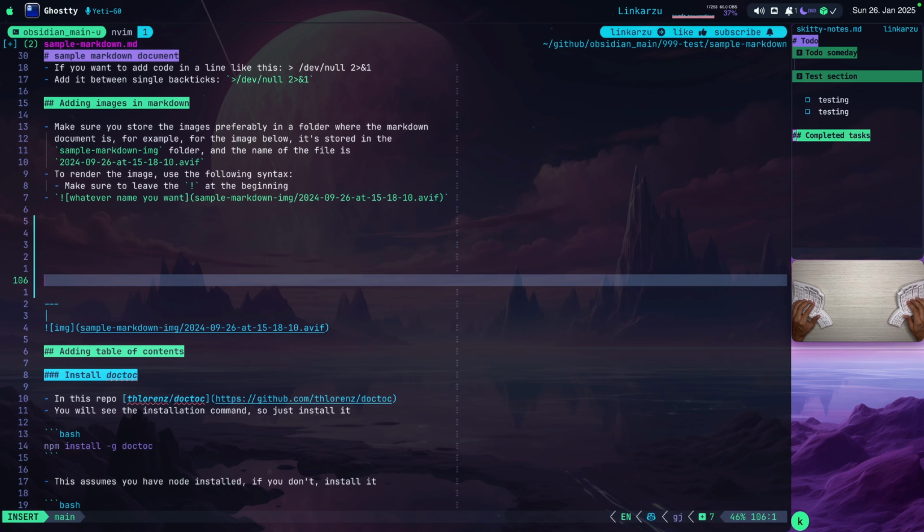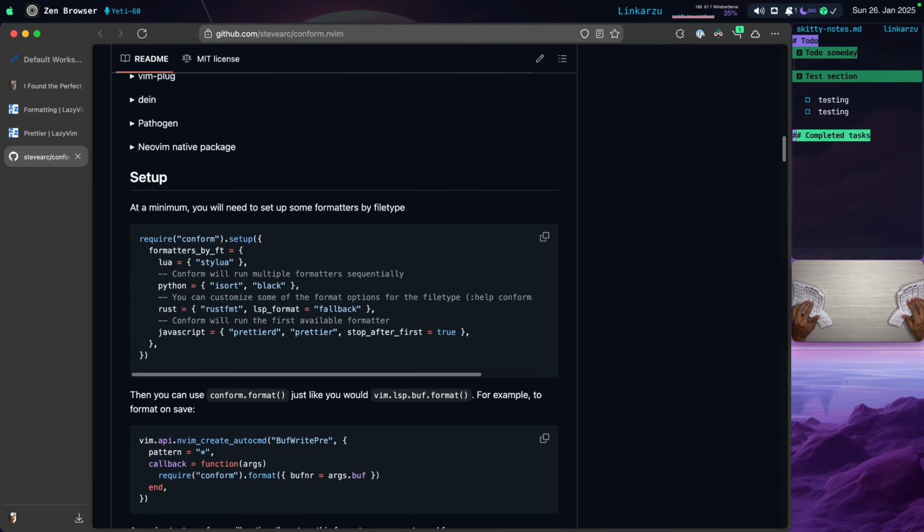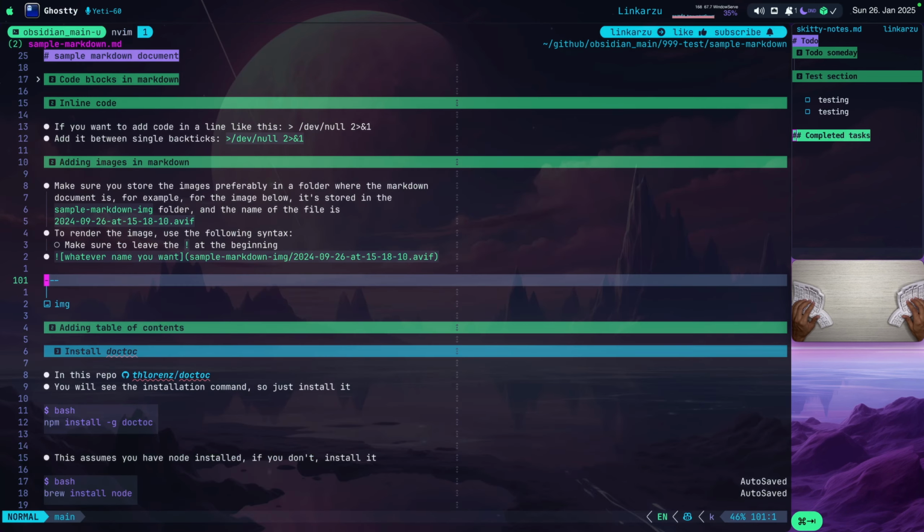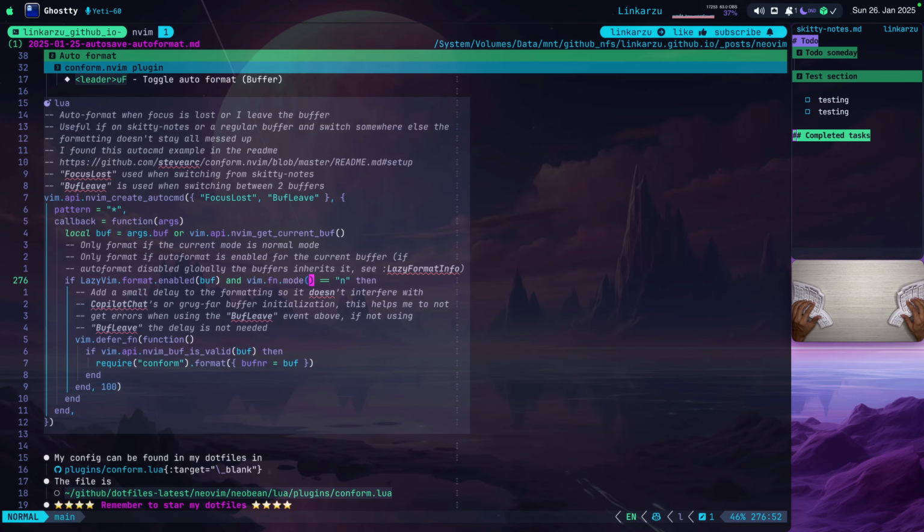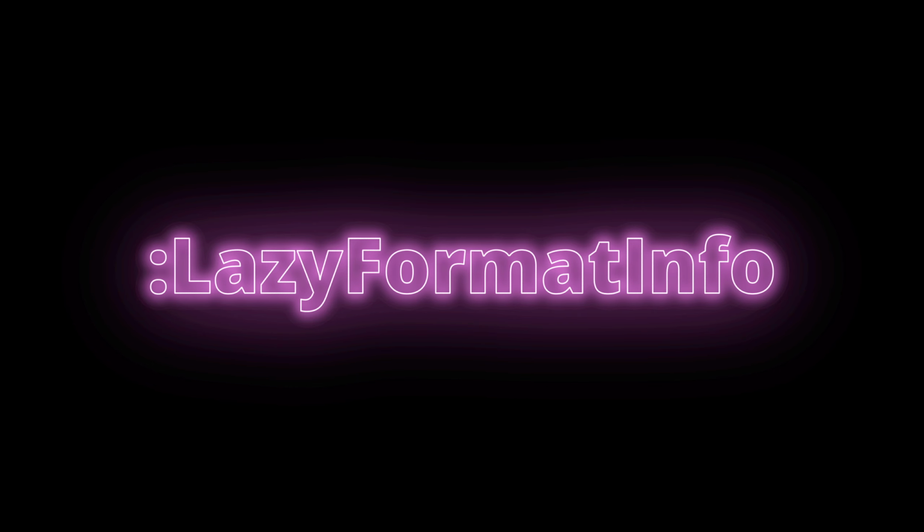If I go to normal mode and switch to another application real fast, if I come back, you're gonna notice that it was formatted. So that demonstrates this condition, normal mode.